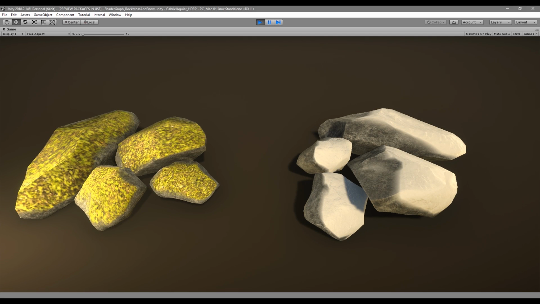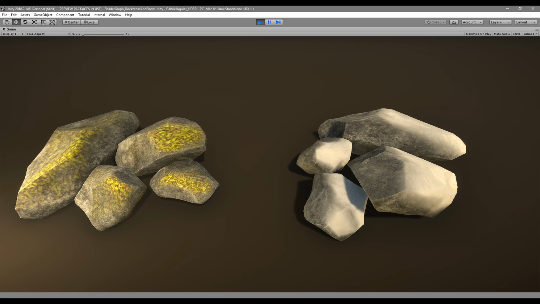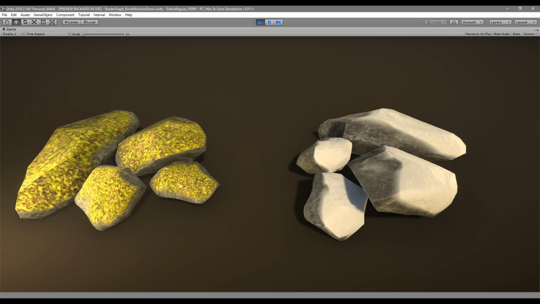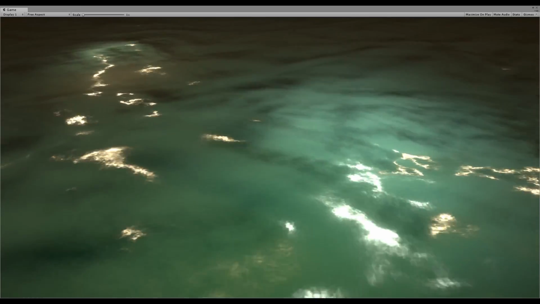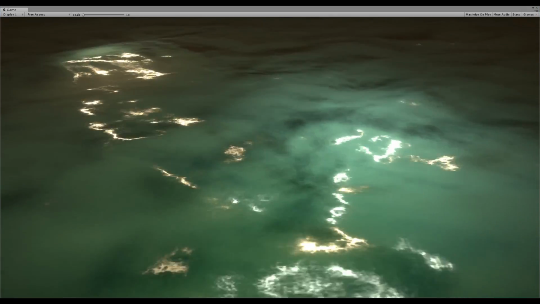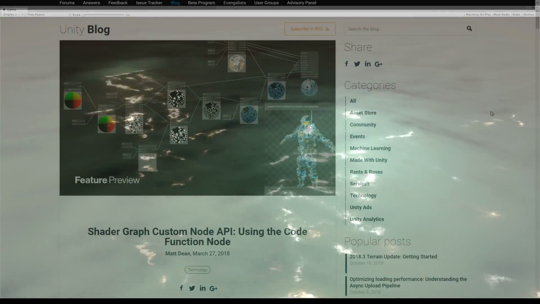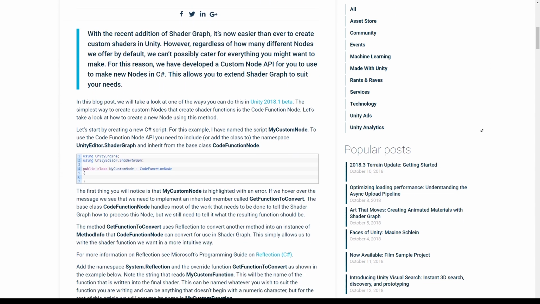Or it has no official support for subsurface scattering, or tessellation, or refraction, which is not yet fully developed and it's kinda only available in lightweight render pipeline. But don't worry about it, you can still create some awesome shaders, and if there's still something you need, you can create your own nodes.